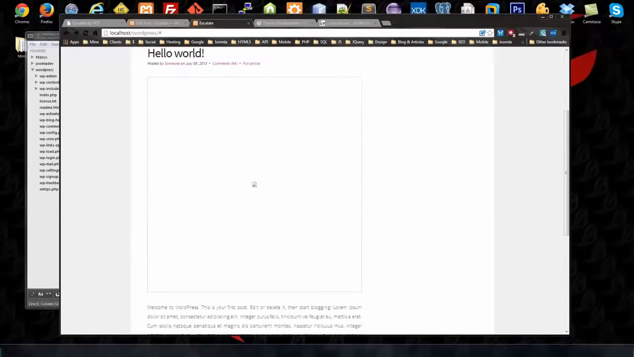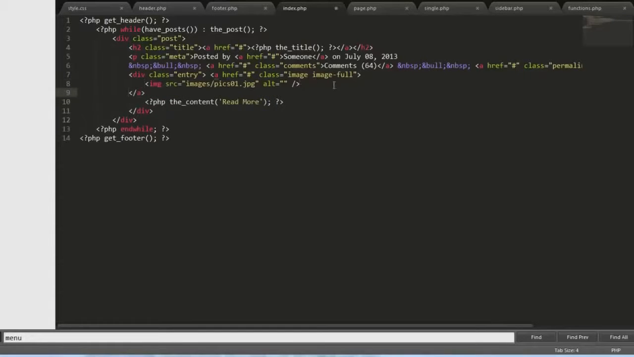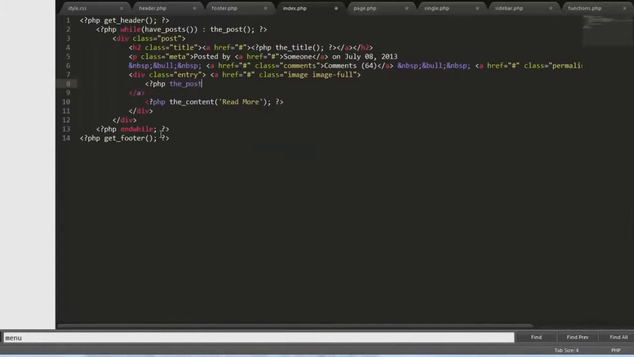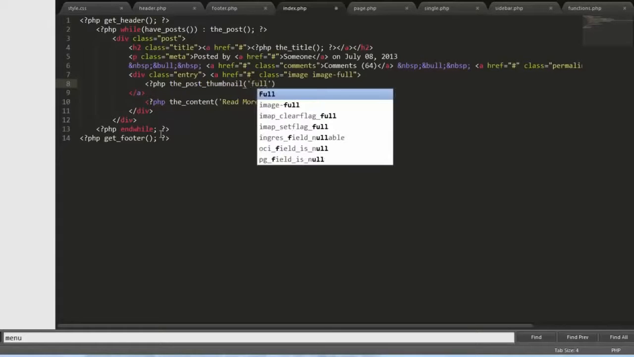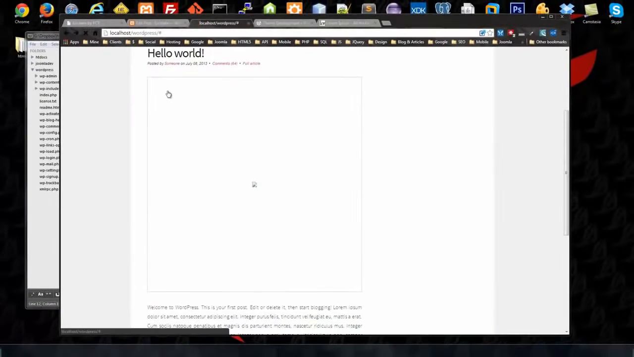Now for the image. So for the image, we want to replace, let's see, where does that start? Right here. Div class entry. Okay, I'm just going to replace the image here with some dynamic code. We're going to say PHP the post thumbnail, and we want the full image. We didn't upload the image yet, but I just want to.